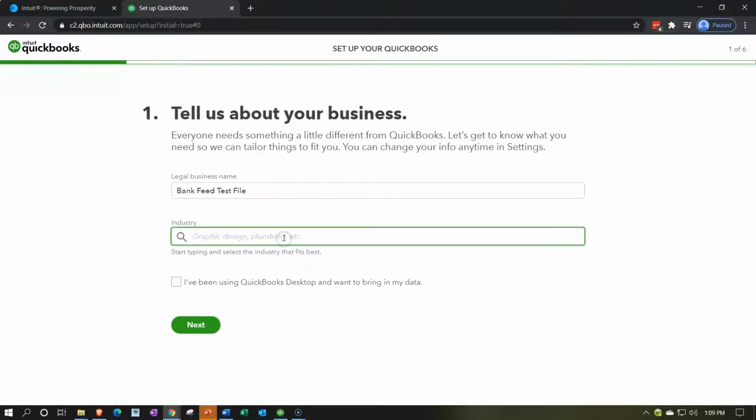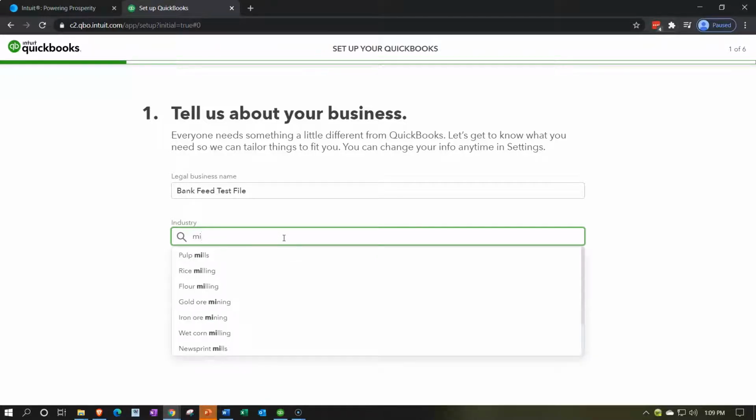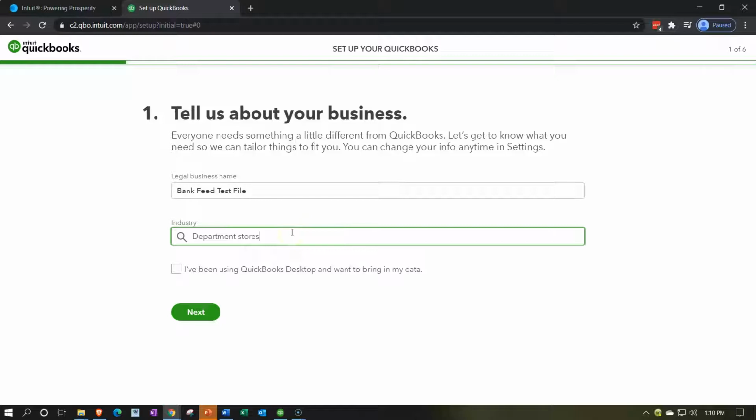And then the industry, I would like to have basically no industry right now because I want to have as blank or as basic a chart of accounts as possible. But I'm going to choose an industry. I'm going to include department store just so I have the option of the inventory items, but we're going to change the chart of accounts and whatnot when we get into the company file. So we'll probably adjust it so it might not be as important to have the industry at this point. So I'm going to say next.